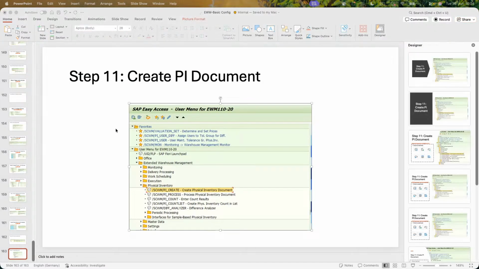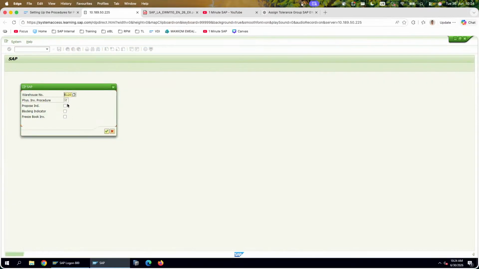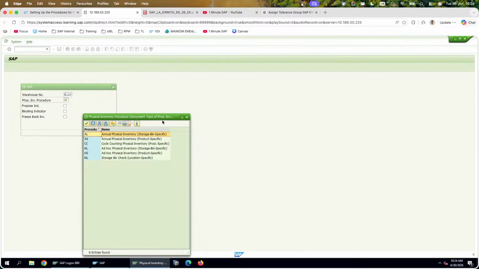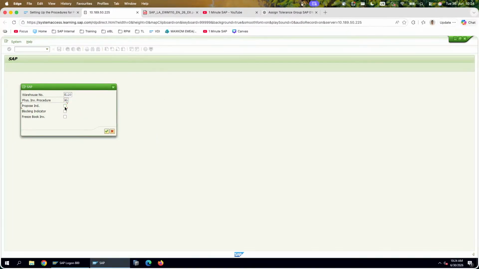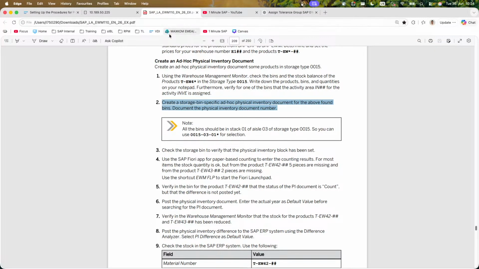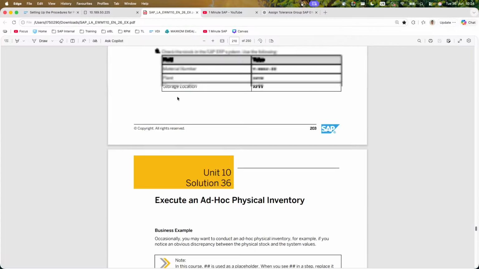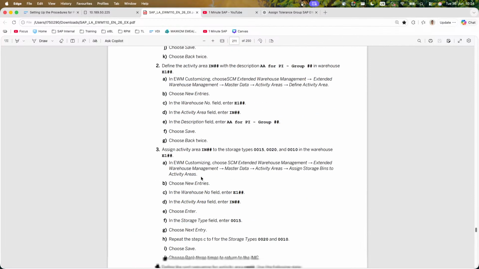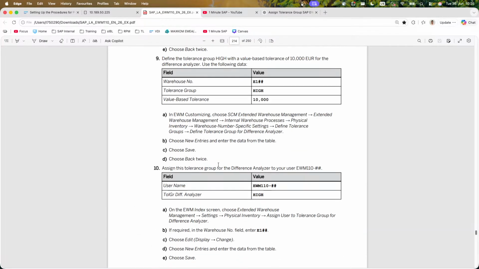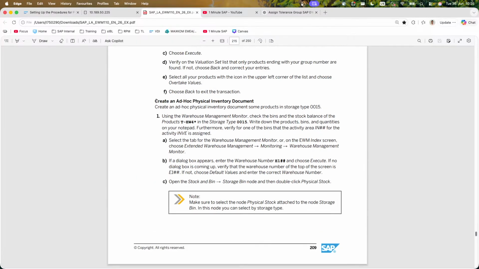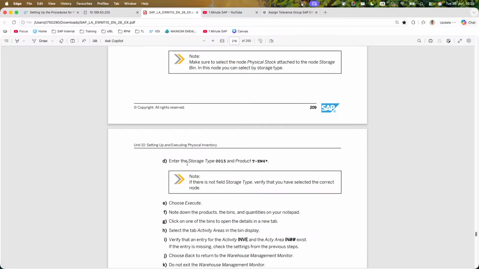This is the path that leads to the creation, and I'm going inside physical inventory procedures, probably search bin specific, blocking indicator. Probably, yeah. Let's check the solution together regarding this path, so we can move on quicker with create ad hoc physical inventory. So I think here everything looks fine.